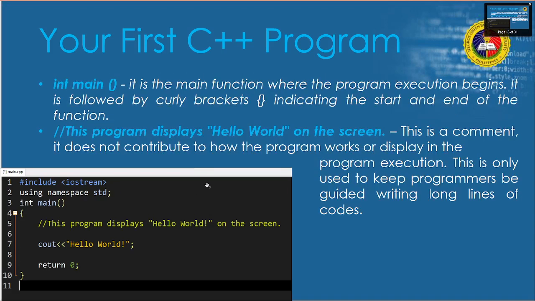The next is int main. Int main, followed by open and close parentheses, is the main function where the program execution begins. It is followed by curly brackets, just like that, indicating the start and end of the function. So the int main starts the execution. That is where the program execution begins.